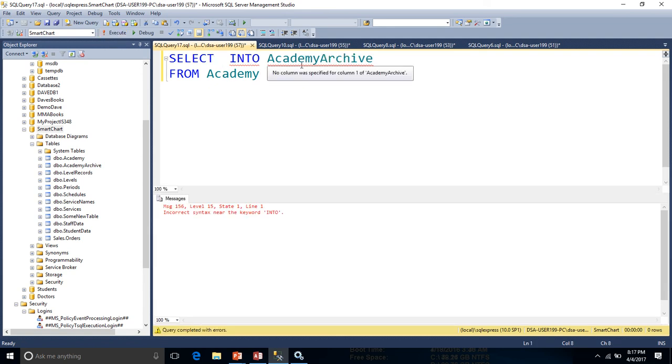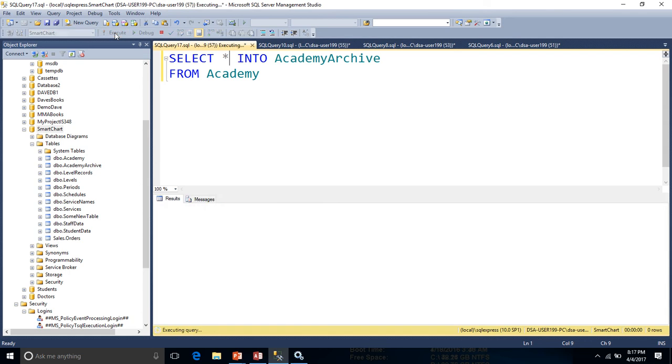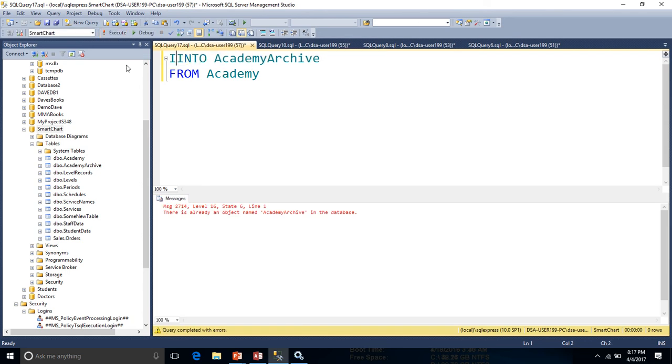I left out what? I want to select all columns. Oh, I'm not trying to create one, right? So I want to do the insert. There we go. I've already got it. So insert into, what? Select star. Already existing, so we don't need to create it. There we go. Run that a couple times.